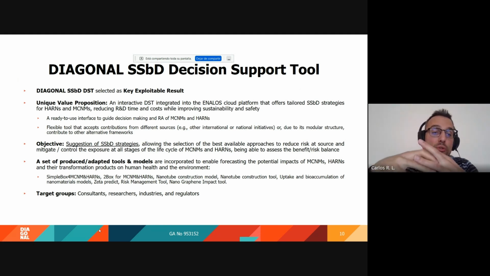And also it is conceived as a flexible tool that can accept contributions from different sources. We have developed it open, and it can be updated, integrating new models and new data that can make this tool better, and also improving the accuracy of the results in terms of prediction of the impact of a new material that this DST can provide. And moreover, it can contribute to other alternative frameworks due to its modular structure.